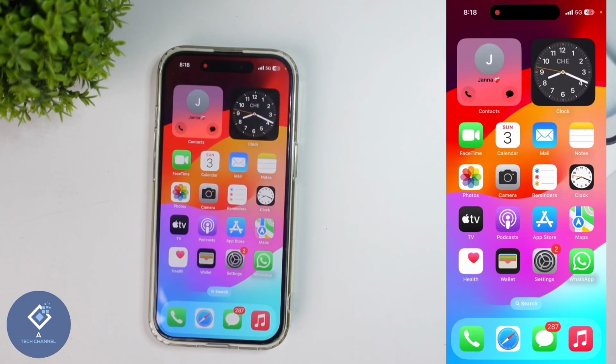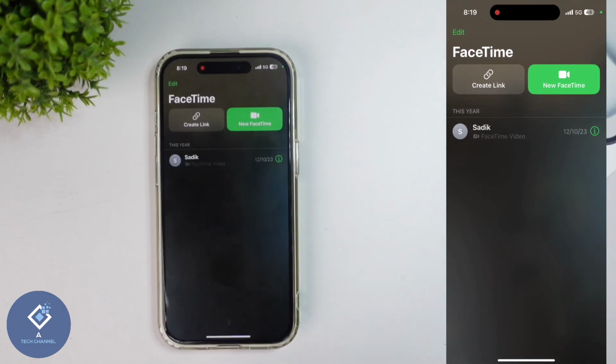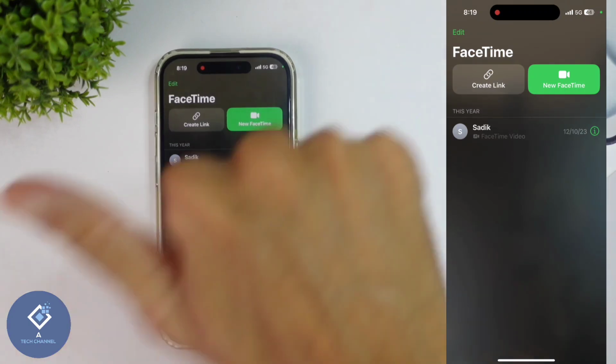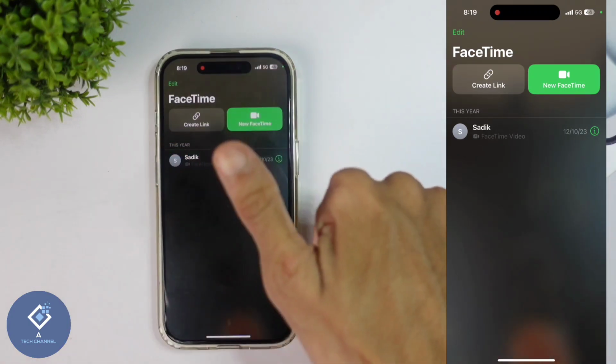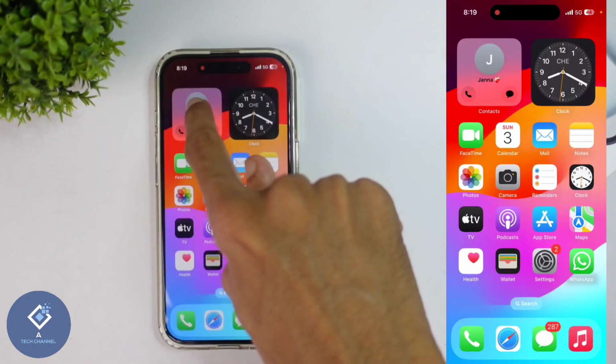And in iOS 17, in FaceTime there is a new feature. During FaceTime call, if you are showing any action, you can see emoji of that action. For example, if I am doing like this, the other person can see thumbs up emoji coming. And another feature is that now you can add contact widgets like this.